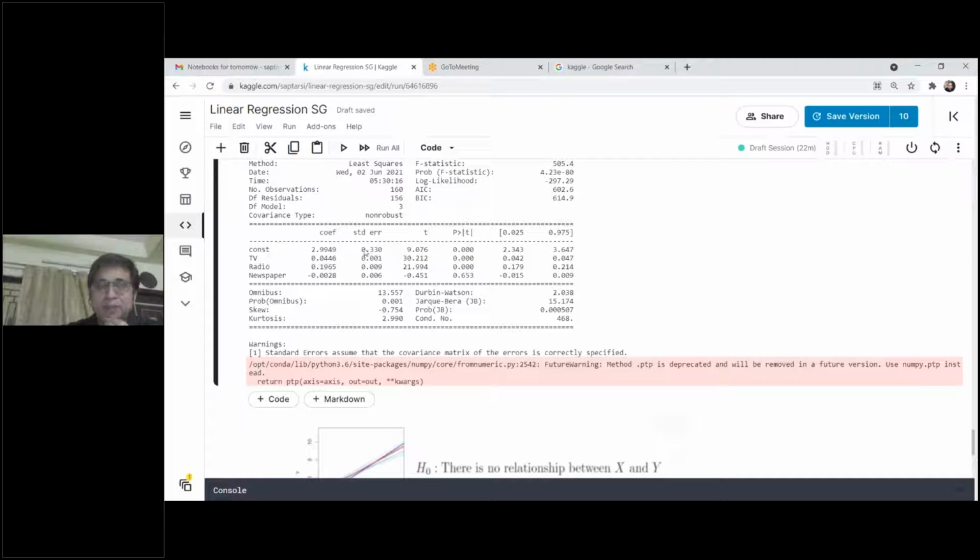Now if you look at the p values over here, you see that the intercept term, the TV and radio have very small p values. So that means these have a bearing on the sales, whereas newspaper has a very high value, which is 0.653. So whatever you are seeing visually, your model is also telling you the same thing, that newspaper is probably not very important for the model.